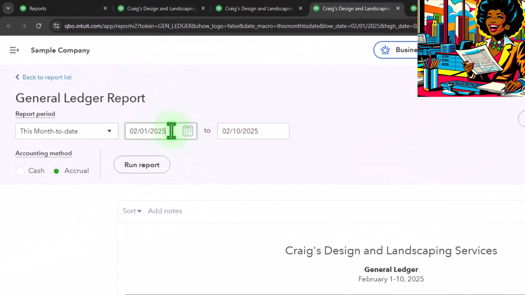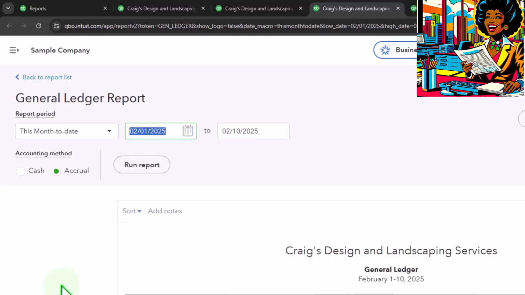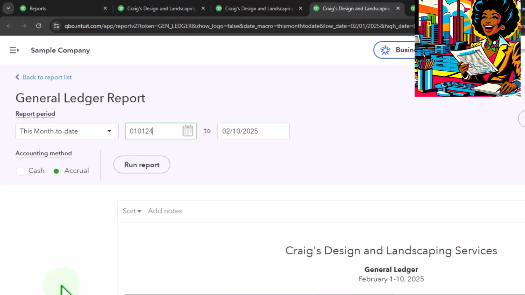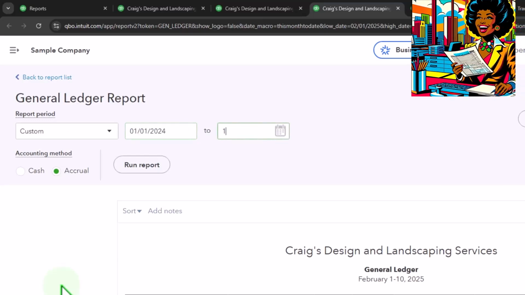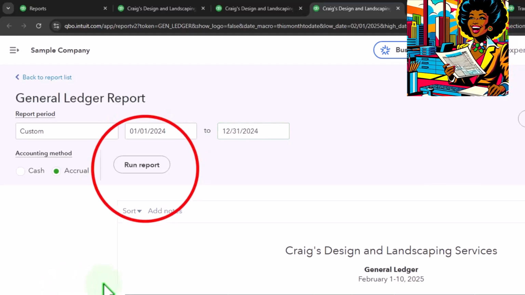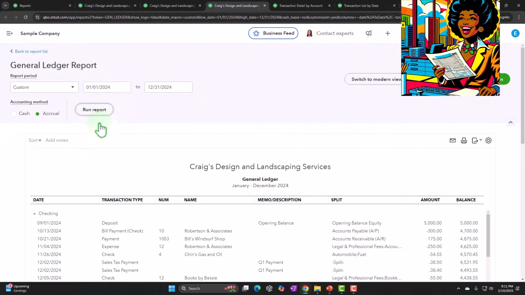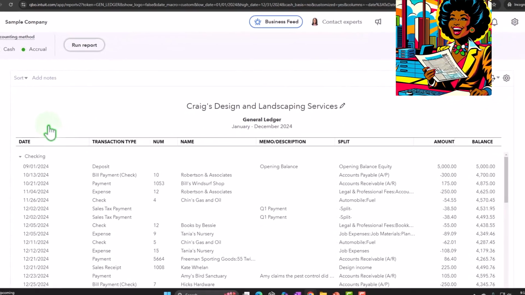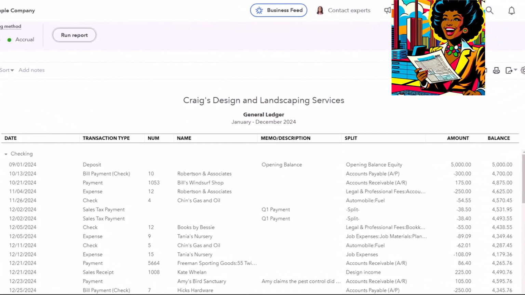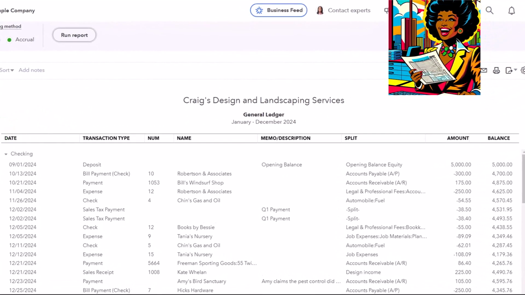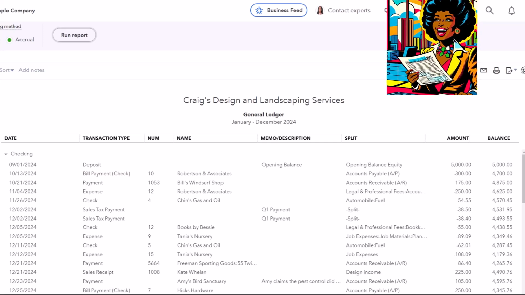Let's go to the general ledger report as we saw before, 010124. Let's go to 123124, let's say. And this is the good old GL. Back in the old days, we dealt with the GL all the time, but these days they seem we can give information by just giving the QuickBooks file.